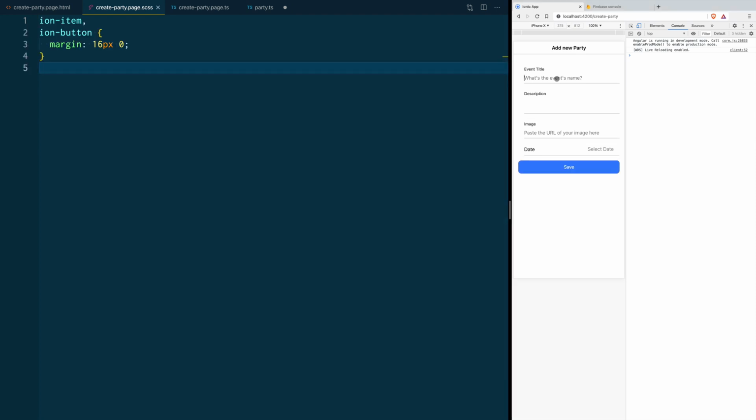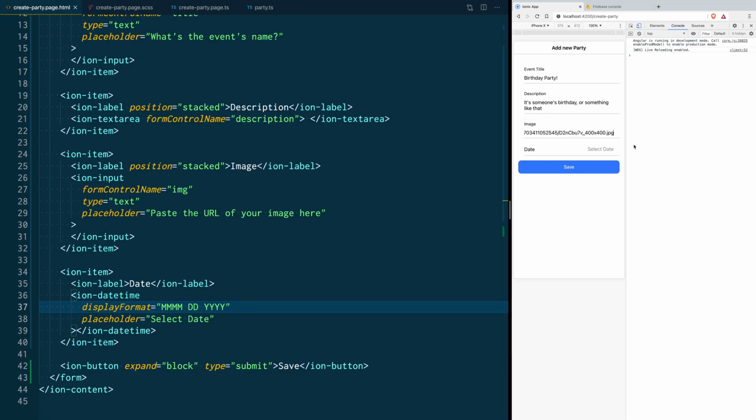Then we can make sure that the functionality is working. This is going to be a birthday party. We say it's someone's birthday or something like that. Then we can paste the URL of our image. And here we can select the date. Let's say it's next week on February the 3rd. And when you click save, you can see that we have all of those values here in the screen.